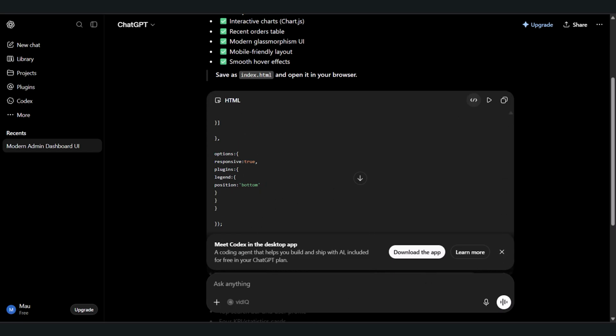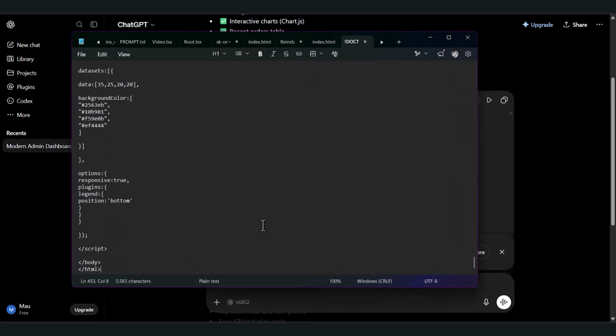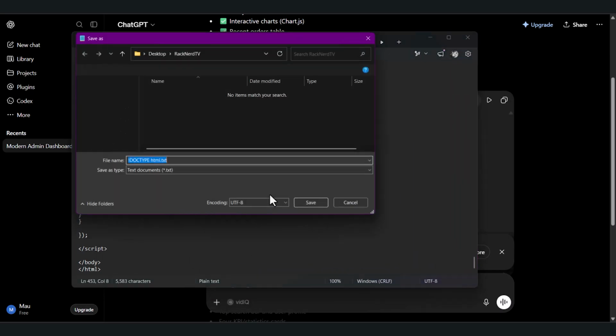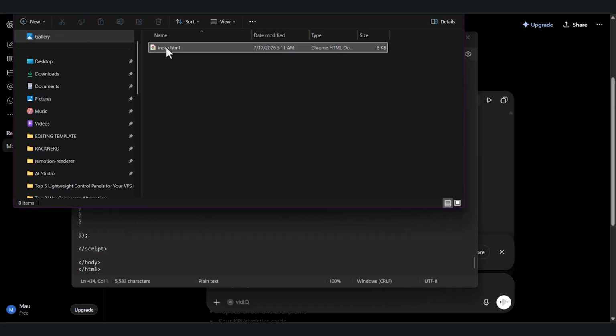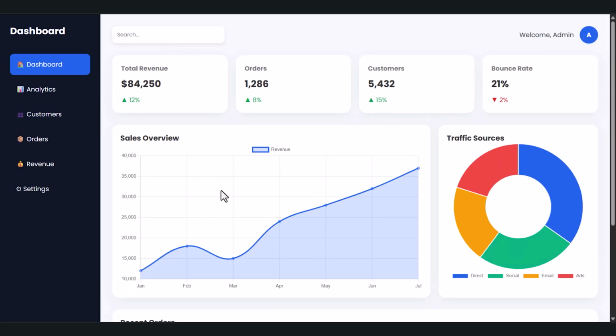Open your text editor and paste in the code. Now save that file as index.html. Make sure that you save it exactly as index.html and not a text document. Once that's done, double-click the file and open it in your web browser.